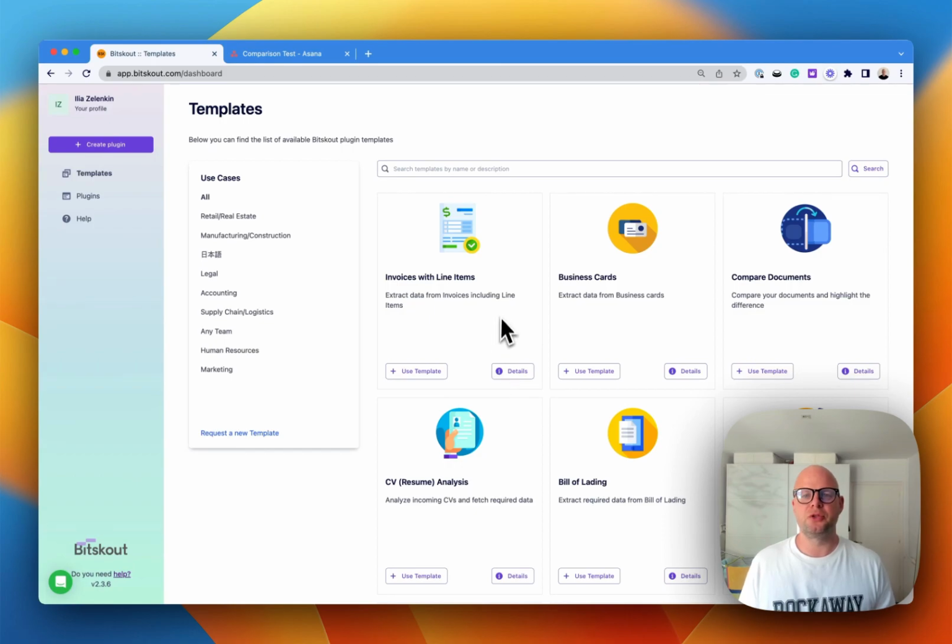In this video I wanted to show you how you can compare two documents between each other in Asana. Comparison functionality is very important, especially when you work with lots of contracts or any documents that you send for the signature, because there is always a risk that some information will get inside.